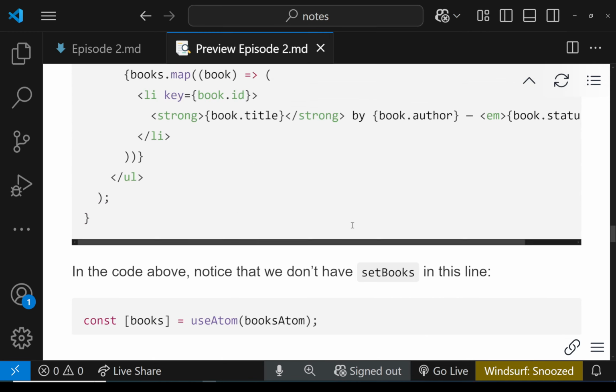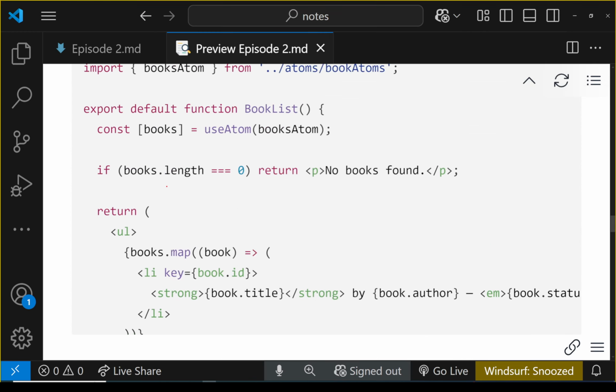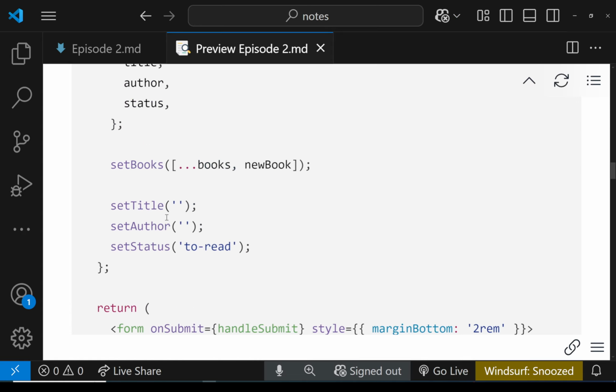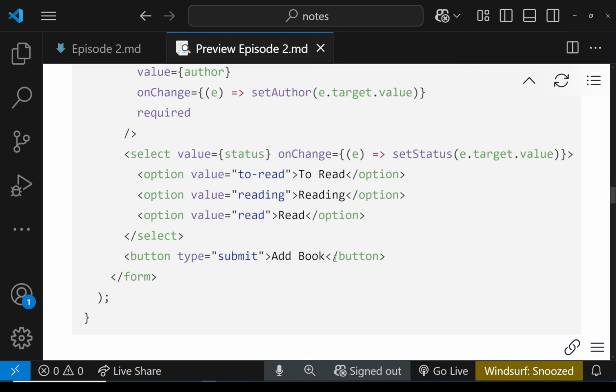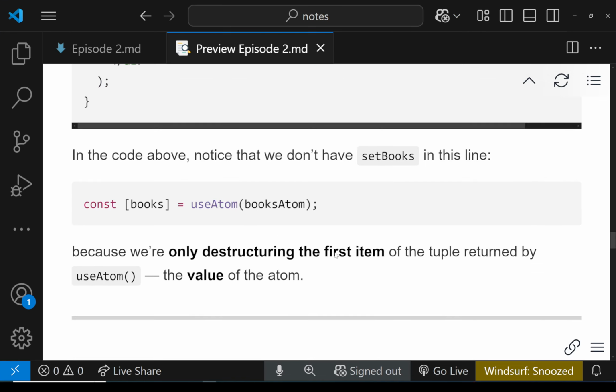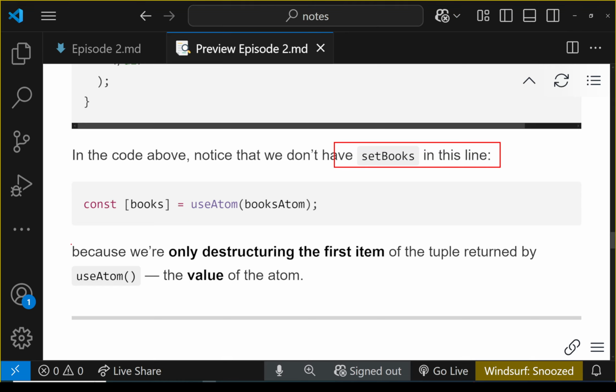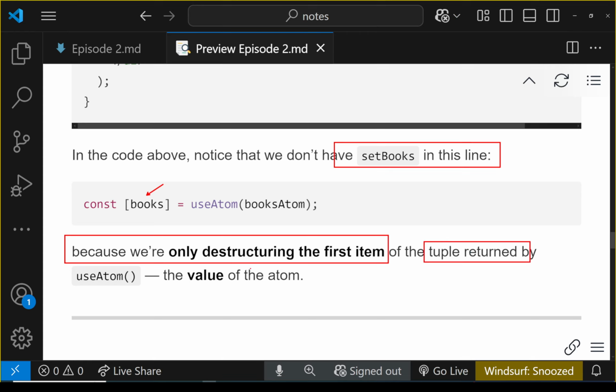app.jsx. But I want to talk about something very important. So as you can see here, we're capturing books, only books. But here, we're capturing books as well as setBooks. Now, let's talk about this. In the code above, notice we don't have setBooks in this line because we're only destructuring the first item, books, of the tuple returned by useAtom, the value of the atom.